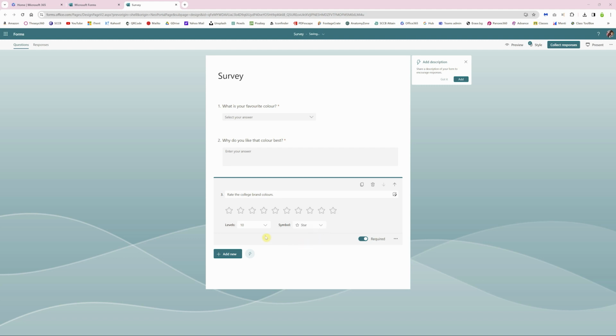We're going to keep it on stars, and we're going to go back to 5 as well. With this one, we're not going to make this required, so they can skip this one if they want. And again, we've got the options down the side here. We can add a label, subtitle and branching, etc.